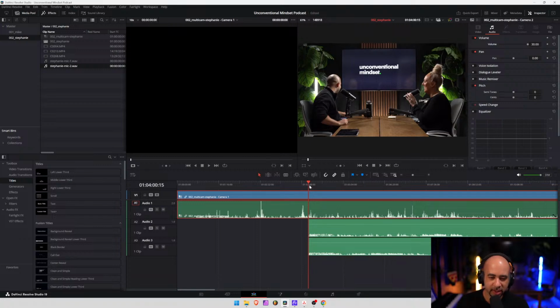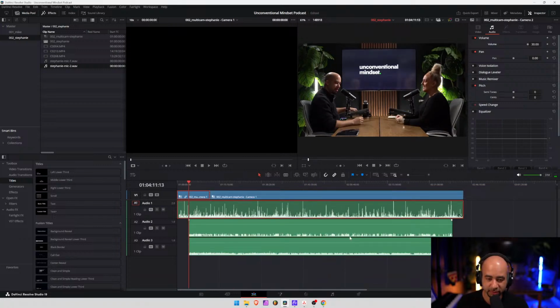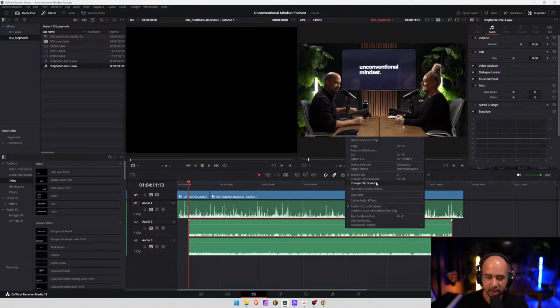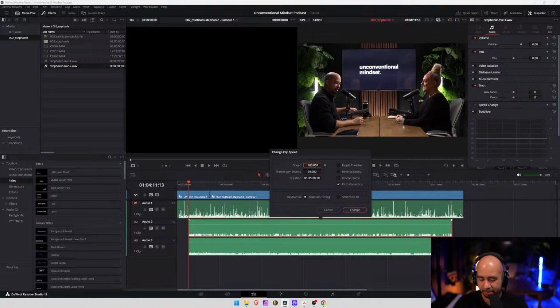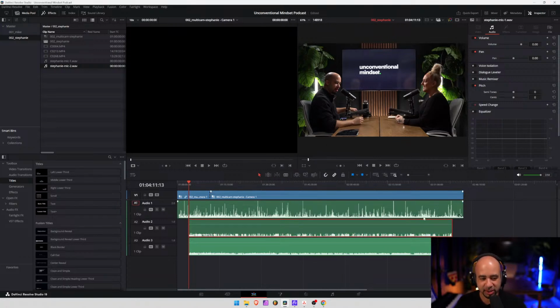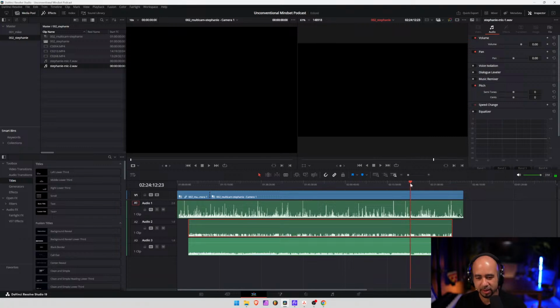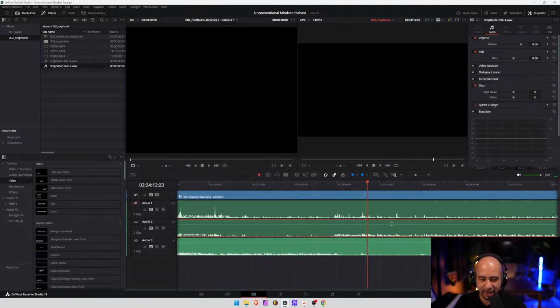So the only thing that I know to do, which is what has worked for me, is I basically take this audio and I go change clip speed and I put it at 100.01 or something really, really small. And it changes it just enough to reset it so that it aligns with the audio.